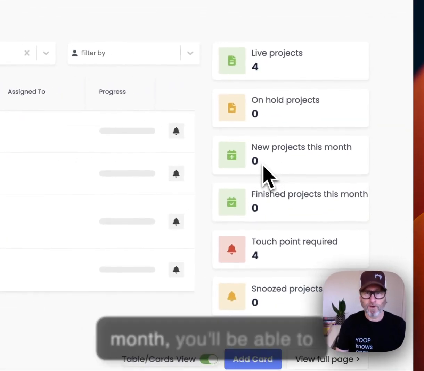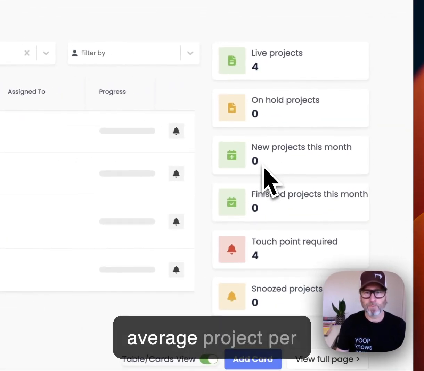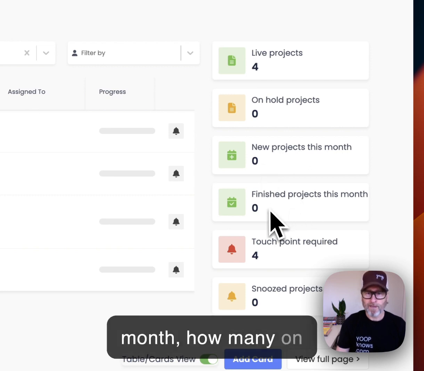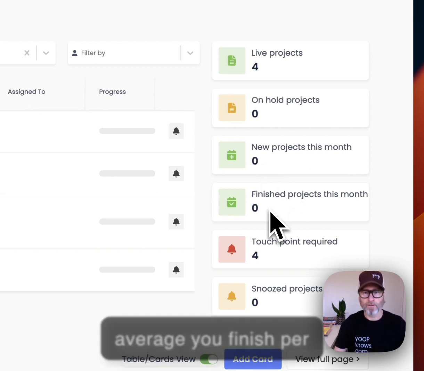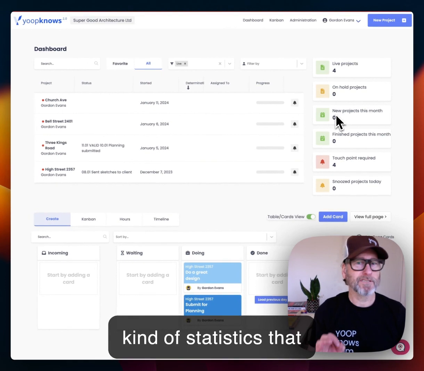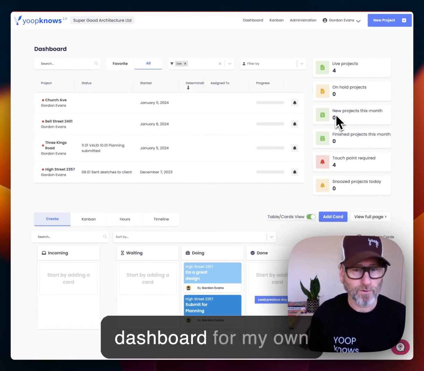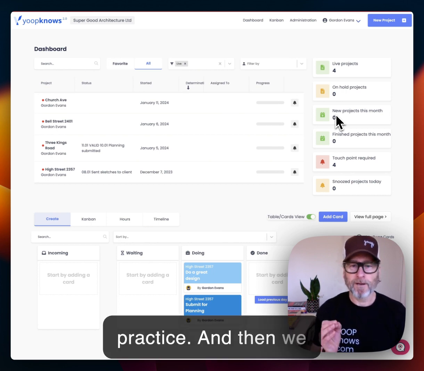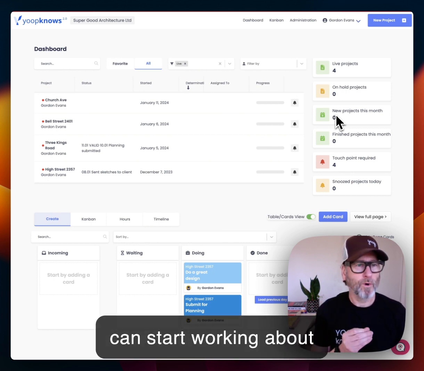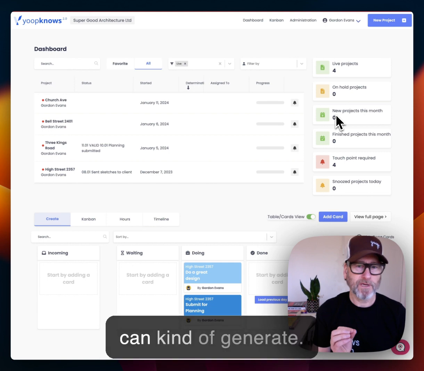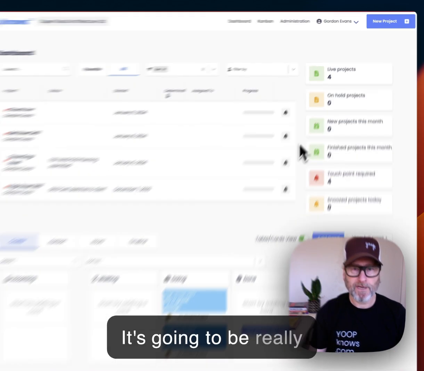Also, new projects per month. You'll be able to see your average projects per month and how many on average you finish per month. These are the kind of statistics that you really need in your practice. I'm really looking forward to this dashboard for my own practice, and then we can start working on what kind of ratios we can generate. It's going to be really exciting.